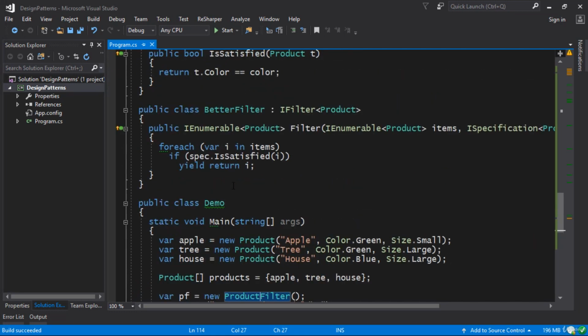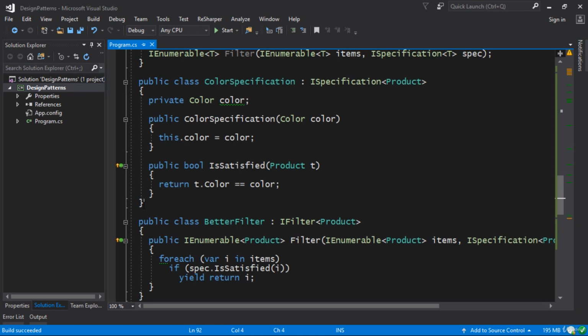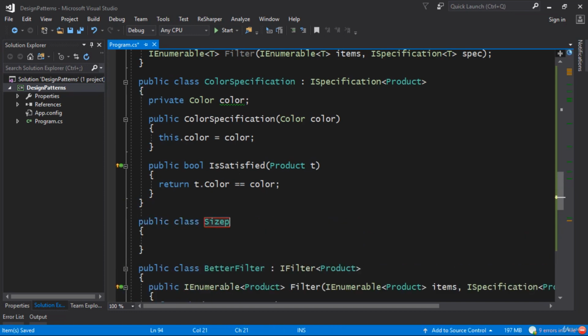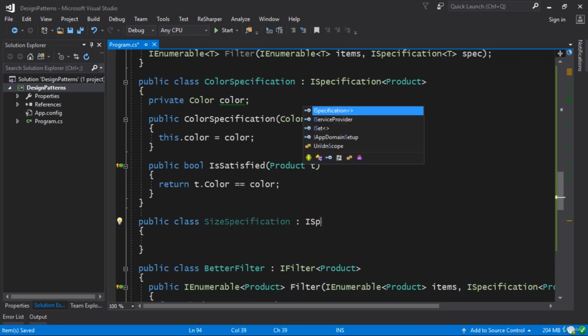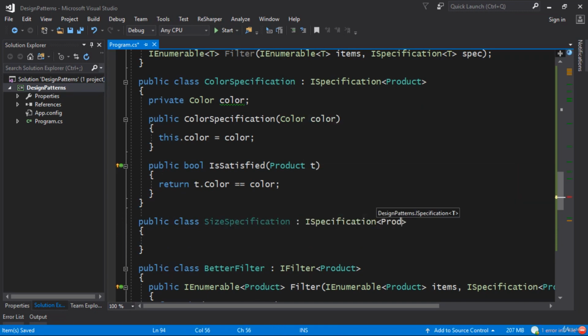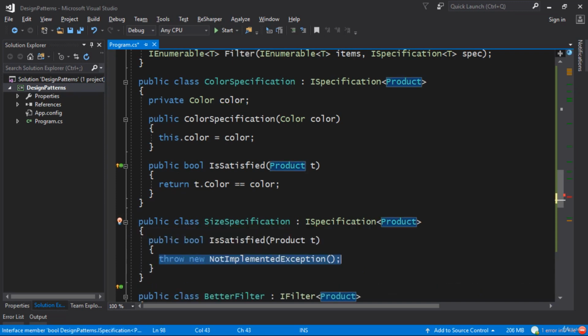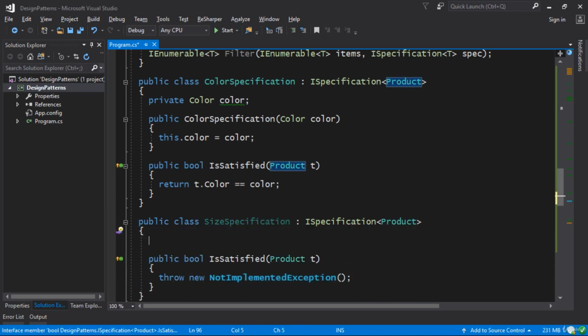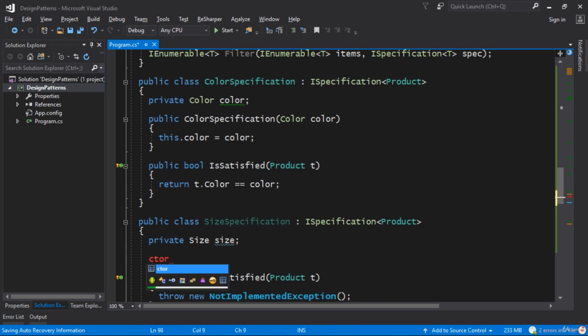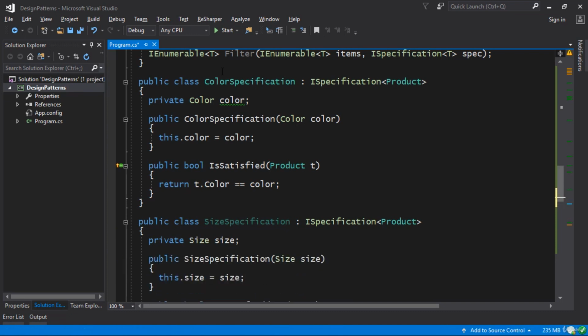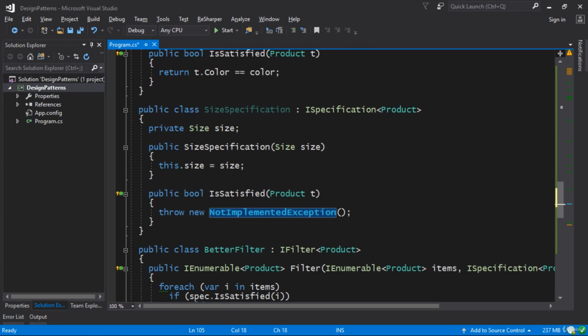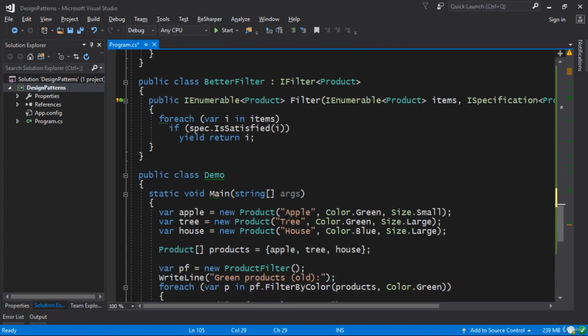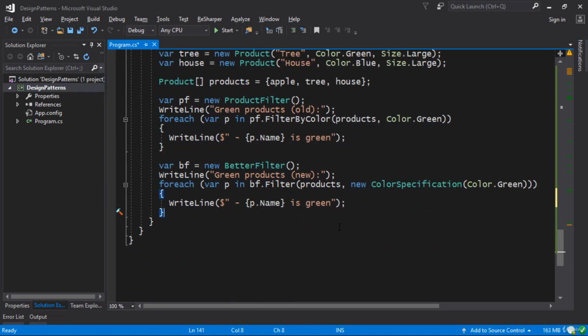So first of all, we have to make a size specification. So once again, I'll make a size specification, which is an ISpecification of Product. And here, let's just implement the missing members. Here we specify the size. We might provide it in the constructor, for example, and then when you want to check whether it's satisfied, you return t.Size is equal to size. So that's fairly easy. And now we can filter items by size in the same way that we've done here.